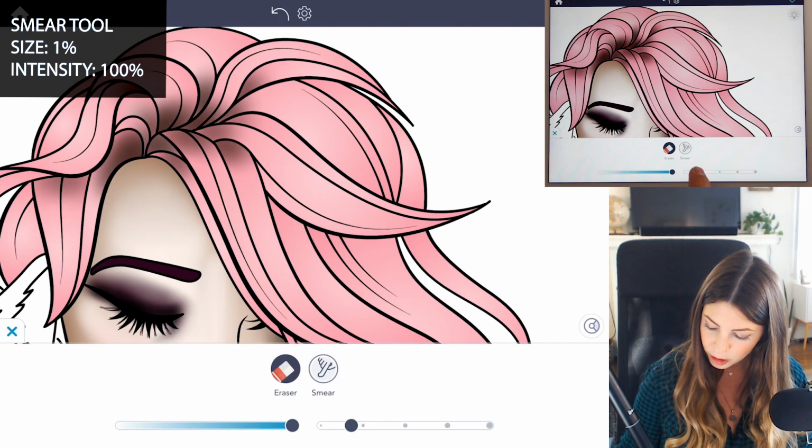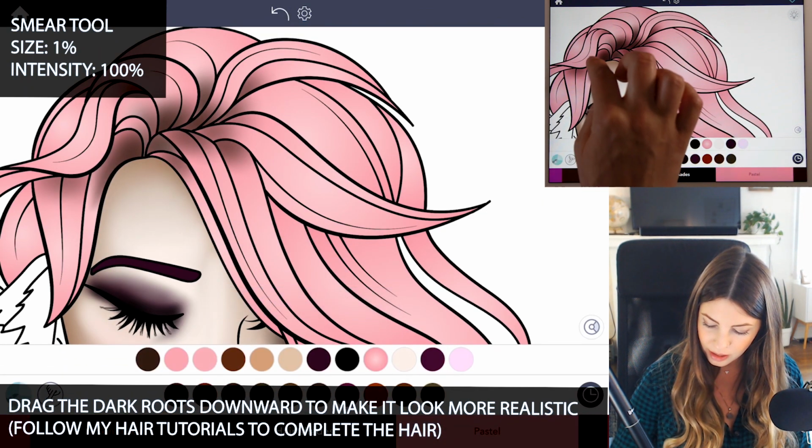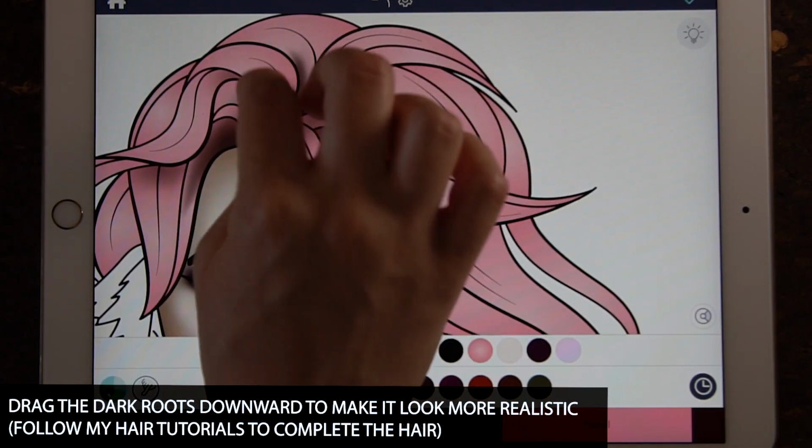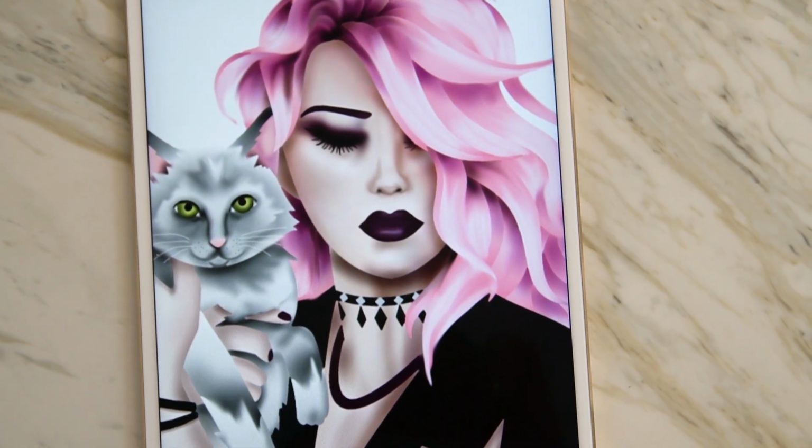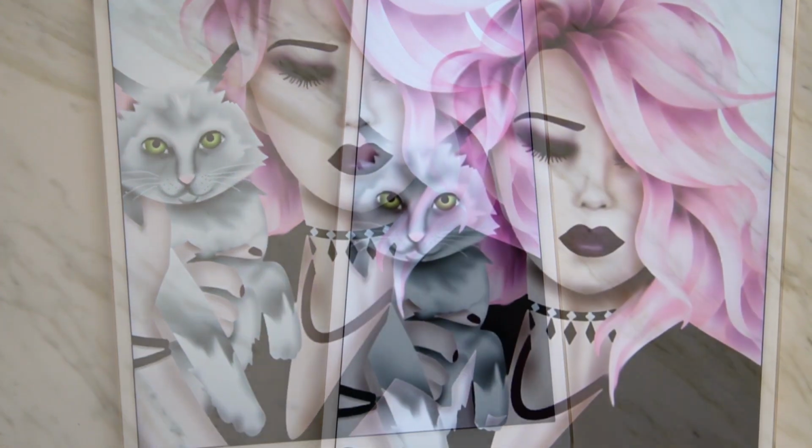And then open up the smear tool, set it to the smallest size, and then you can just drag those shadows down and it will look like more realistic hair roots. For detailed steps on coloring hair, make sure to check out my hyper-realistic hair tutorial.